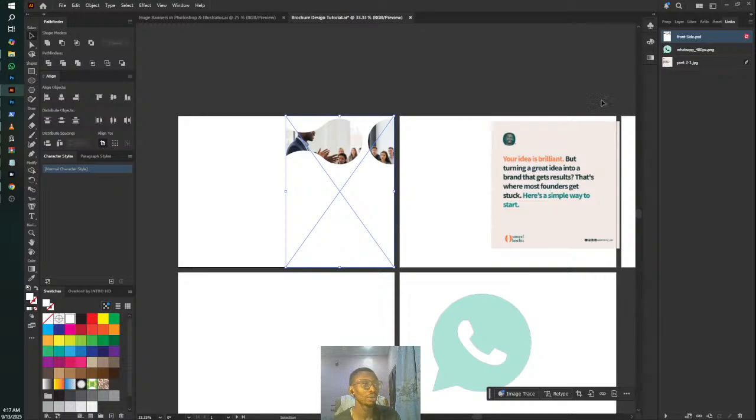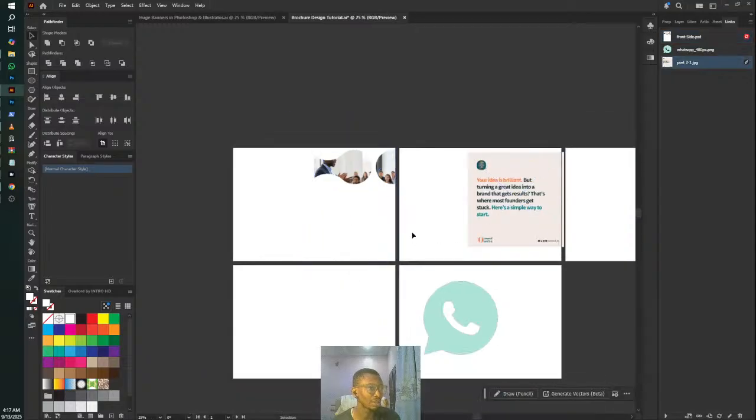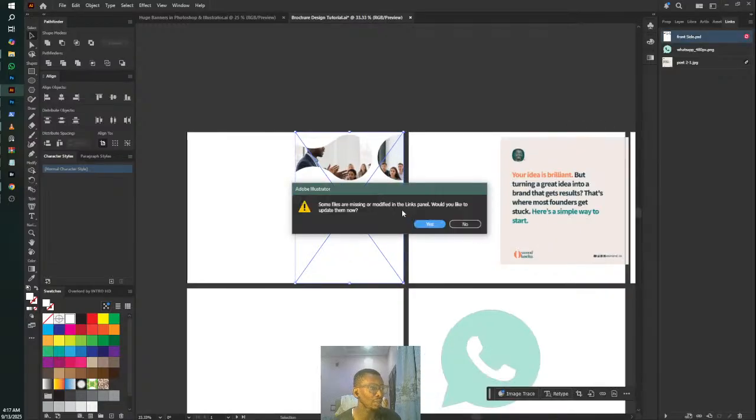So one of the things that might happen while you're working is that this can pop up again at any time without your consent. It just pops up and tells you, hey, this file is missing, you no longer have access to it. That's it, it shows up again. So if you want to avoid this, it's better to just update it. So we can say yes.